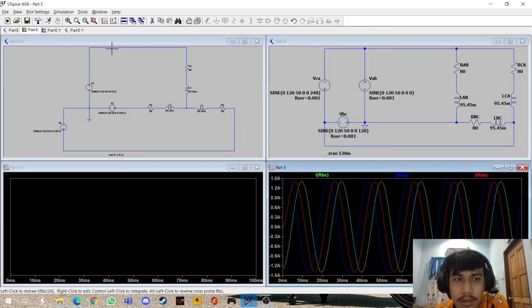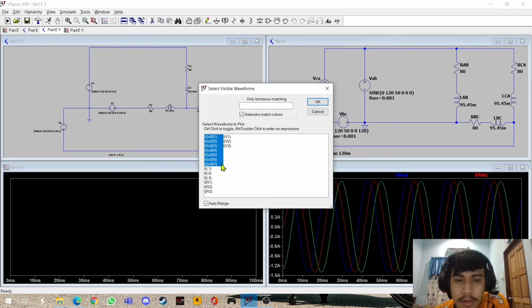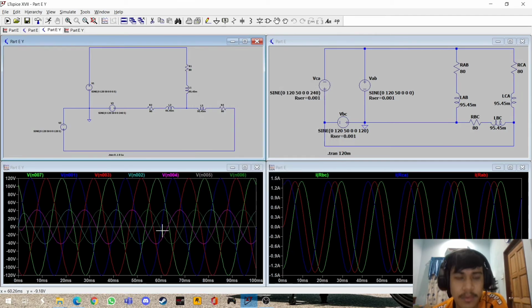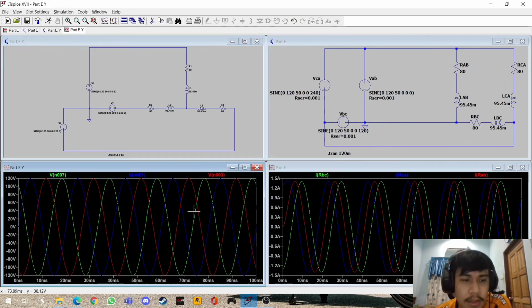Okay, next we can go to the YY connection. For the YY connection, I simulate this. I need to find the voltage graph. I choose this, and I choose all for this voltage. I select OK. Okay, we can see the voltage graph for the YY connection has the colors blue, red, and green. The other colors we can delete, for example blue, purple, gray, and green. Okay, this is the voltage graph for the YY connection.